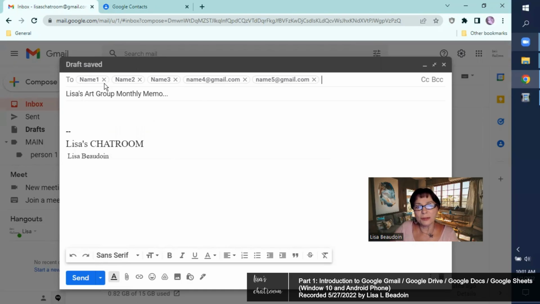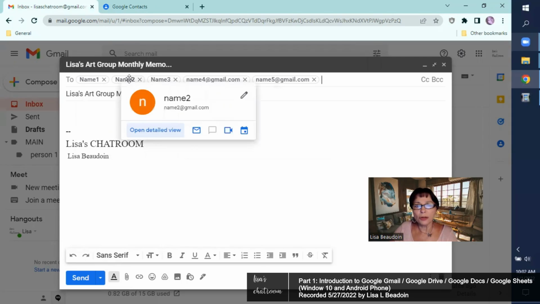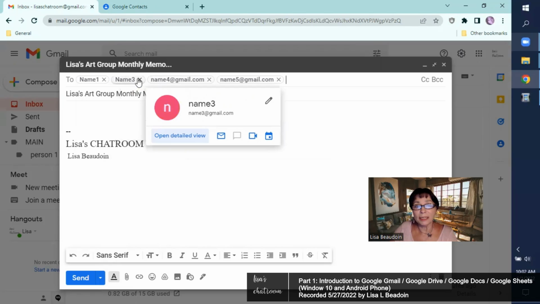Now you can see that there are X's here. So what I can do also on the fly is, maybe I'm looking at this and name 2 is no longer part of the group. So I can take them out of the group by clicking this. I can take them out of the email by clicking this.